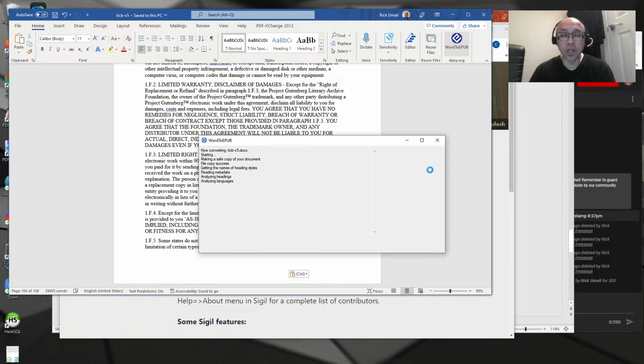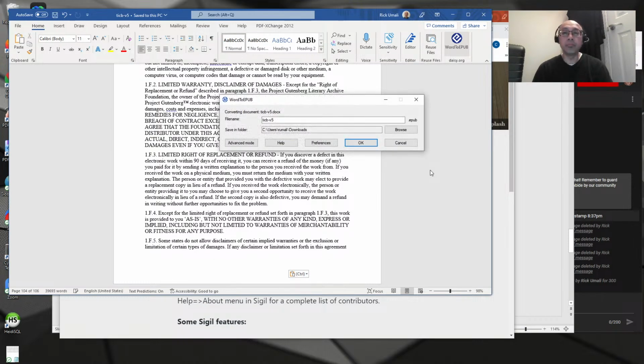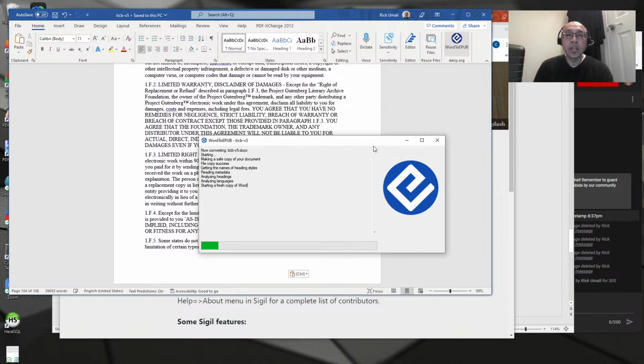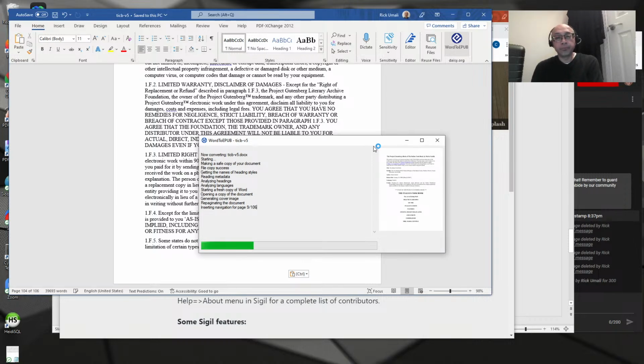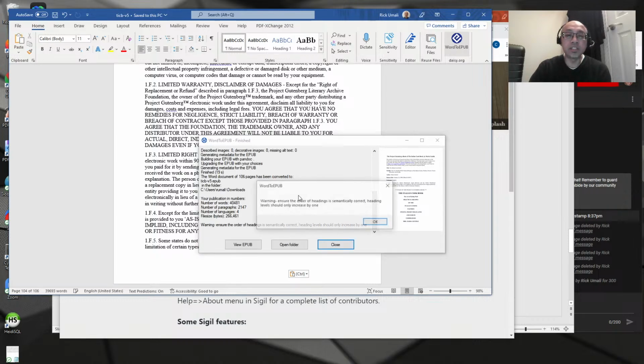There's also an actual program in which I select the file and then it'll do the conversion. But here, if I do OK, it will transform this Word document into an ePub. It won't take very long. What I'll do once it's saved is, here they mention something interesting about the heading. I'll get into the heading in a moment when we construct this book using Sigil.